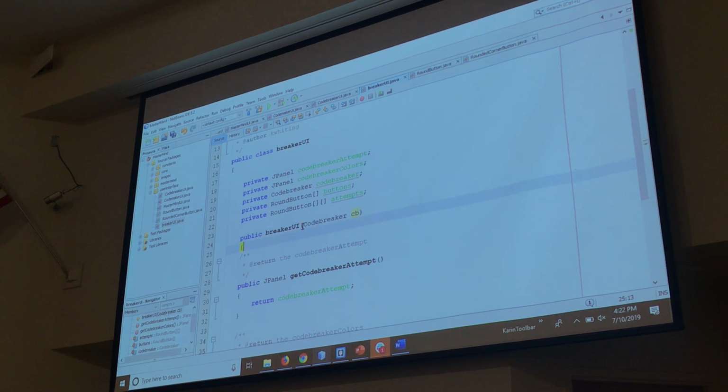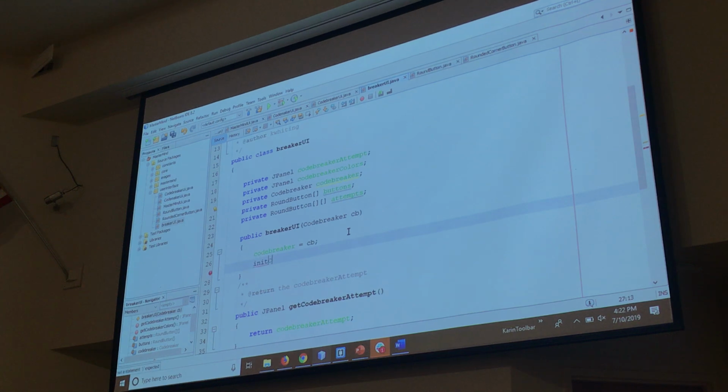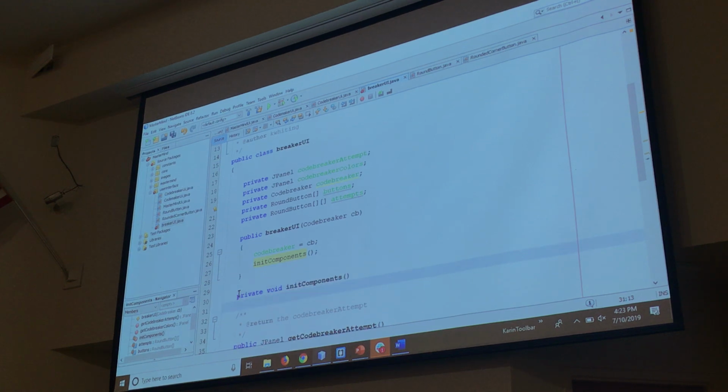I need to receive that parameter. I'm going to set my local member variable equal to the parameter I received, and I'm also going to call init components. So we'll have to write init components. The method signature on init components, the access level modifier should be private because nobody's going to call it besides within this class. We're not returning anything, so the return type is void and our parameter list is empty.